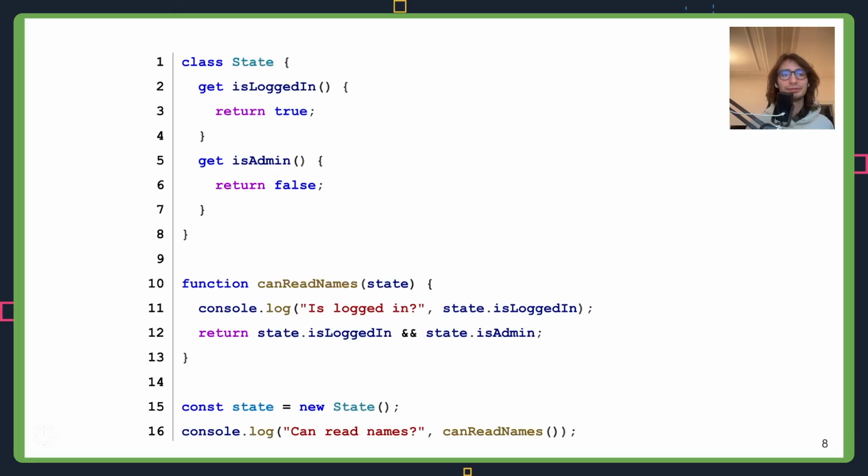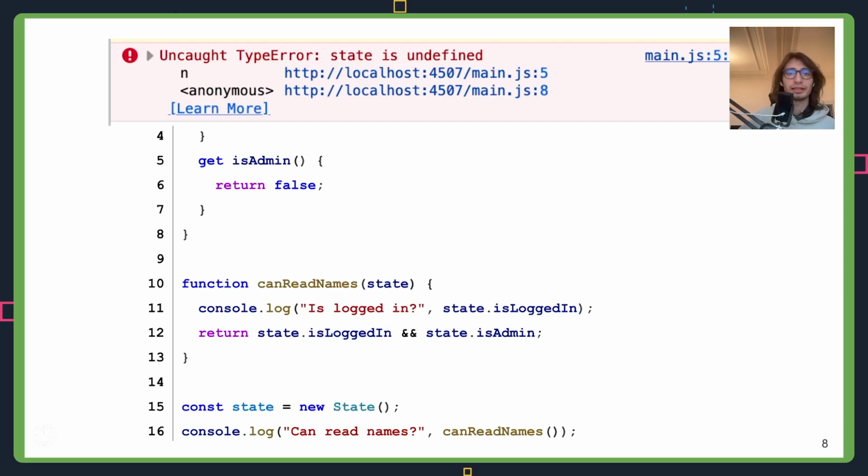So let's consider a little example. We have this file. It contains some class that does some things. And let's assume that we are building it through our build pipeline. And we then run it in the browser. And we get an error. It's telling us that something is not defined. And where is this happening?